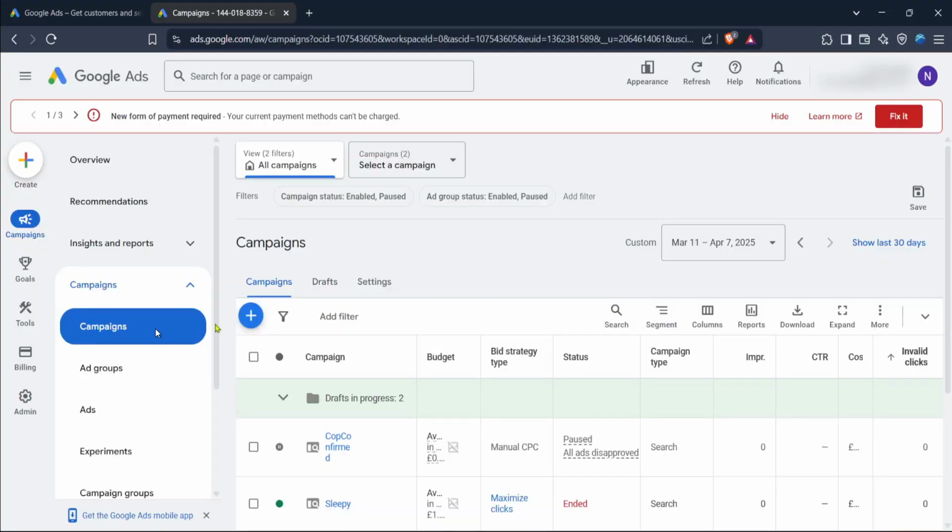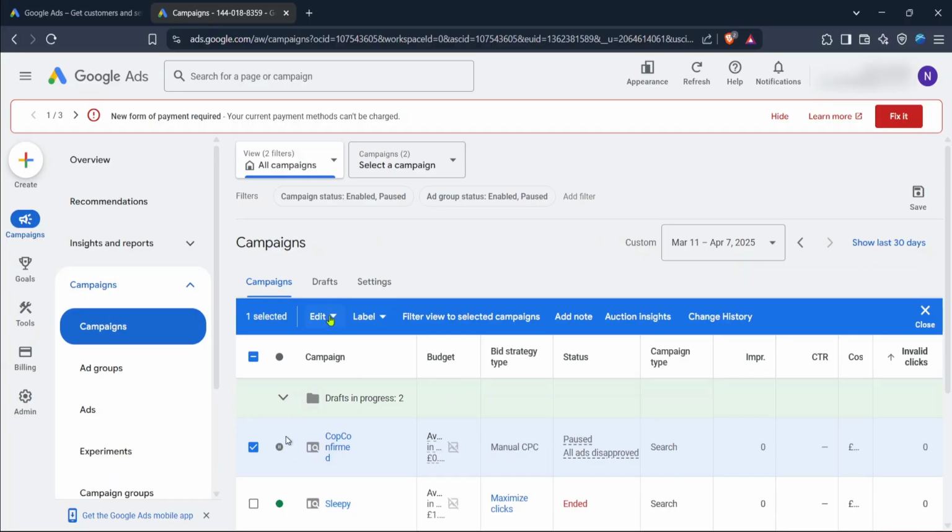From here, simply click on the campaigns like this, and after that it will take you to this page, where you will get all the campaigns. A lot of campaigns that you are currently running or using will be shown here. Then just choose a campaign. So let's say I would like to choose this one. Then just click on the edit option from the top navigation bar.